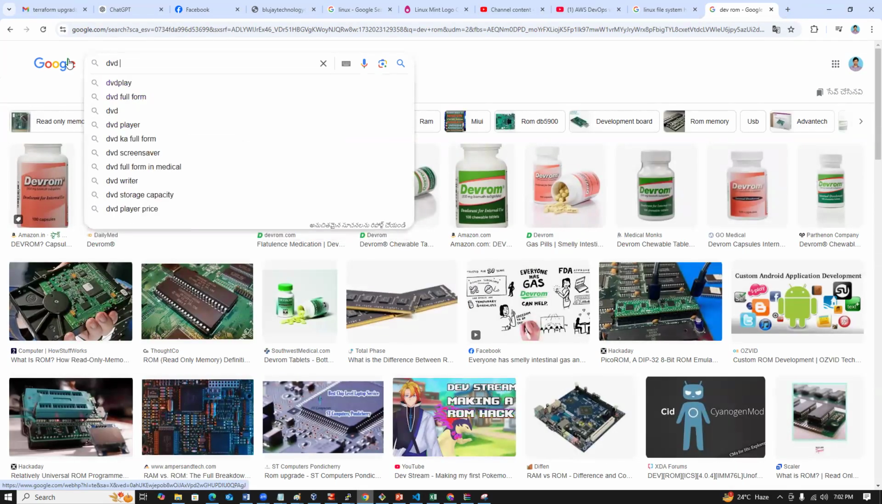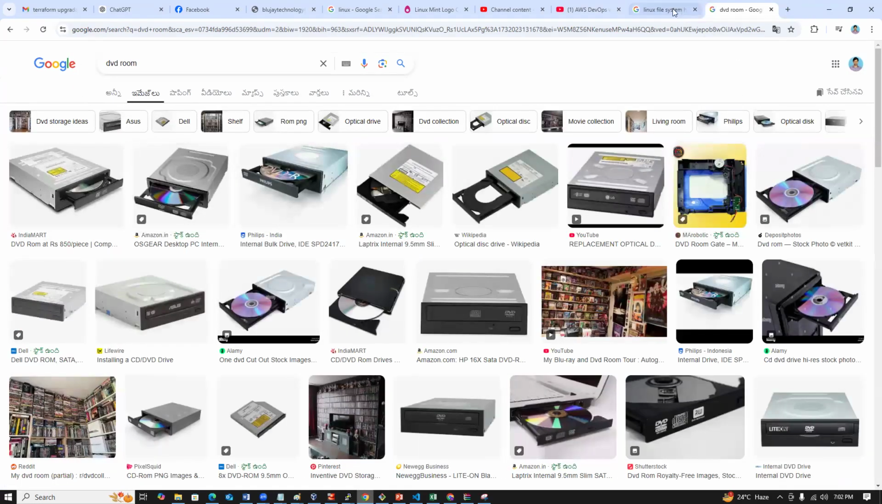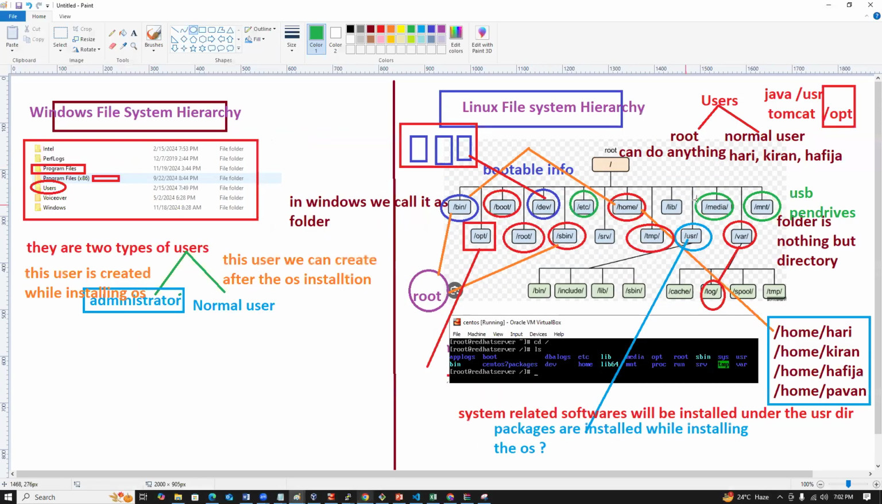Sorry, DVD-ROM. You see, guys, these CD-ROMs and DVD-ROMs will be located under slash media. Guys, now you understood? So root is the home directory for the root user. Slash home is the normal user's home directory. Bin contains commands. Sbin contains commands that only the root user can execute, because root is the super user. Root can do anything. That is the reason root can execute the bin commands as well as sbin commands. A normal user can execute only bin commands.